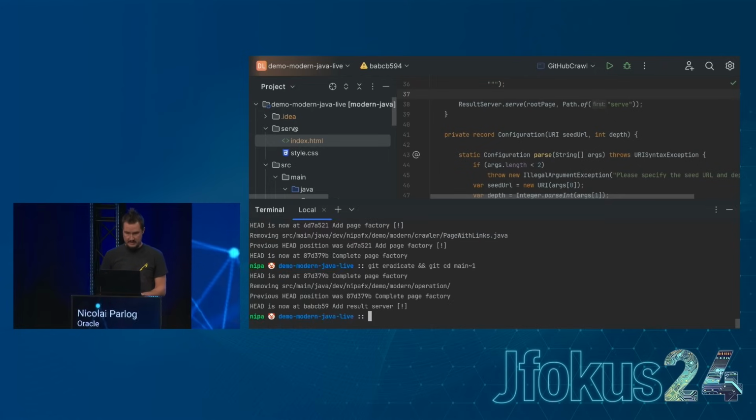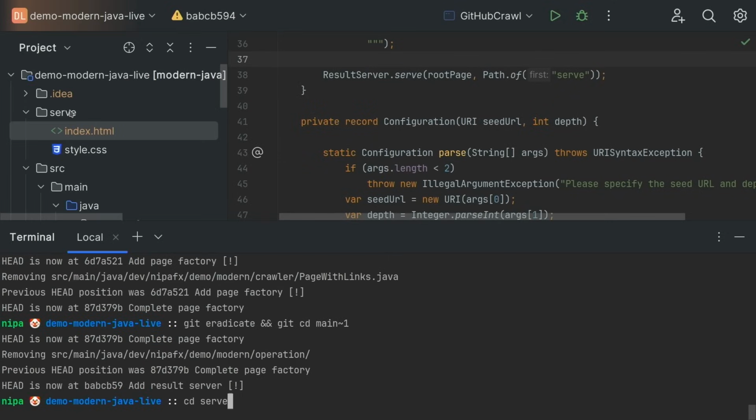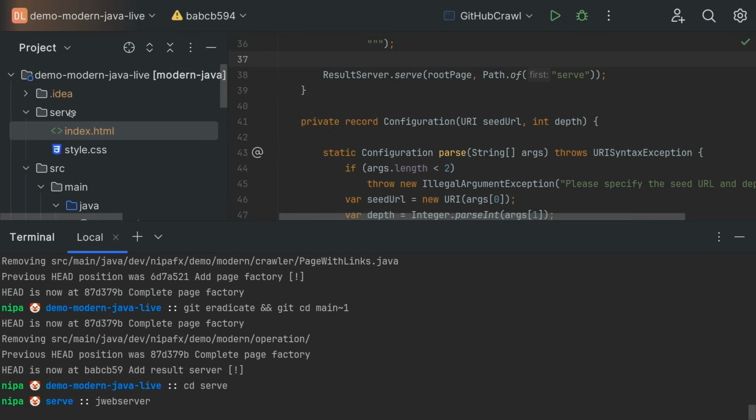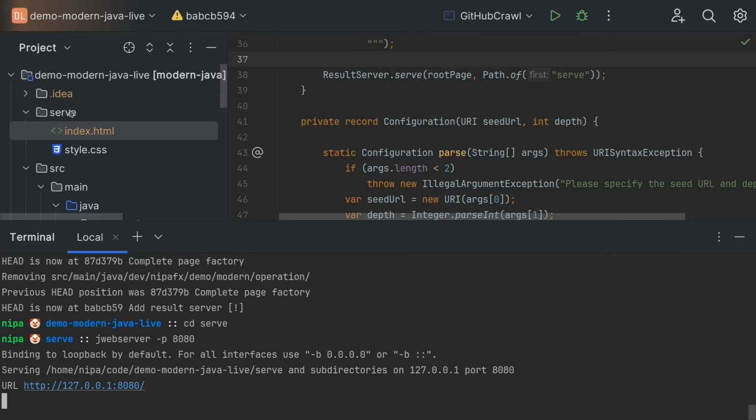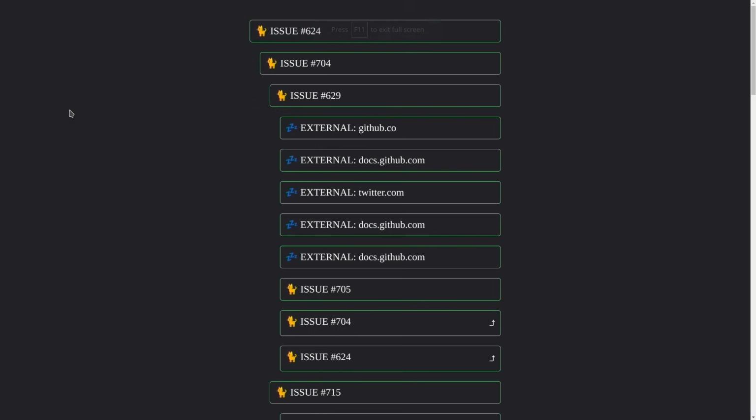What we can also do already is, we can go into that directory, and we can start JWebServer on a port, let's say 8080. And now this is JWebServer, which comes with Java. It's just an onboard tool. This is the tab, and if I hit F5, there we go.